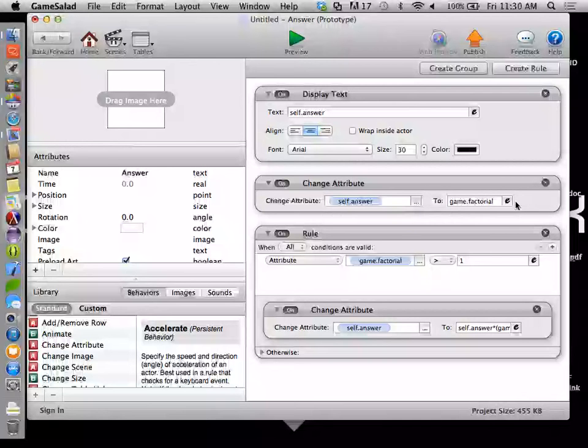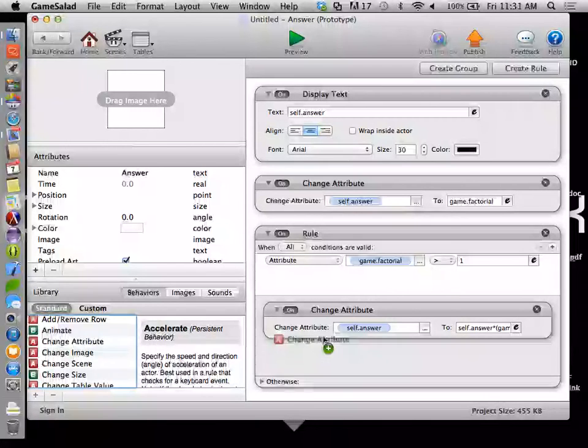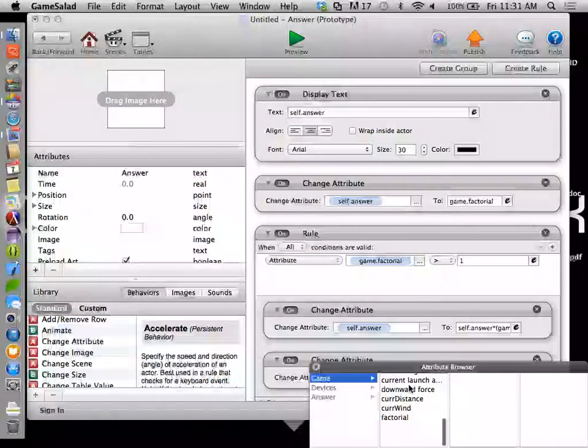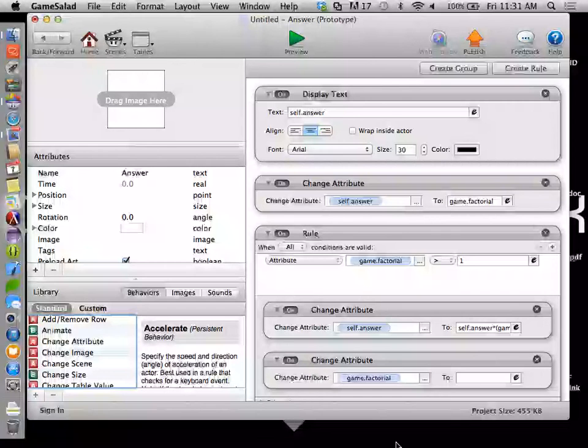That's outside of the rule. This is what he wants to do to get the ball rolling. Need to set the factorial subtract. So then we need to do a second change attribute, where we take our game's factorial and subtract 1 from it.